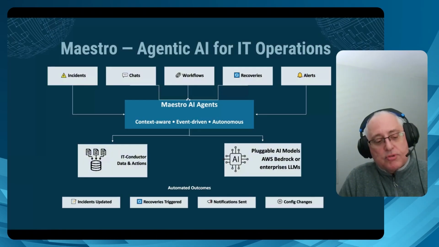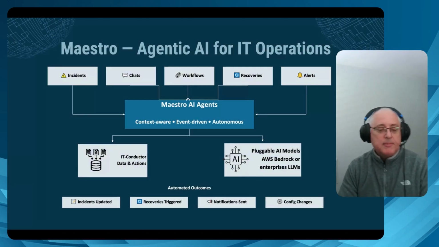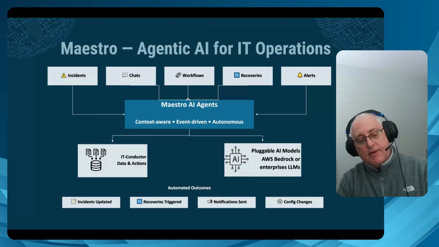And with the tools that we have, we allow it to pretty much create any recovery, any follow-up that is possible in IT Conductor today. Manually, it's also possible through the AI agent.